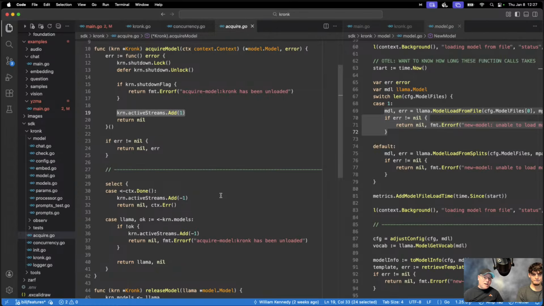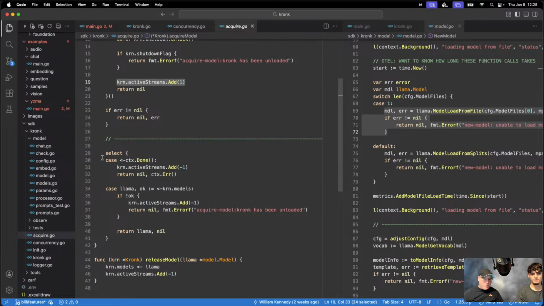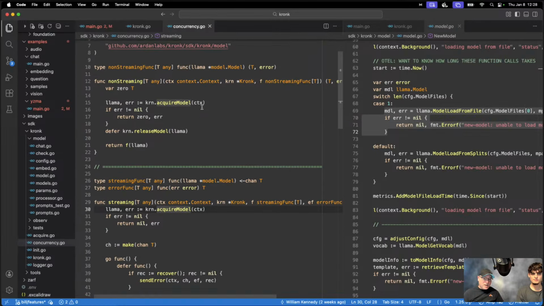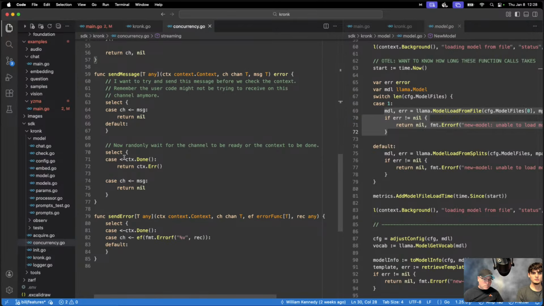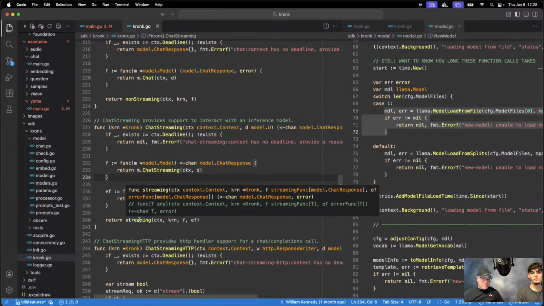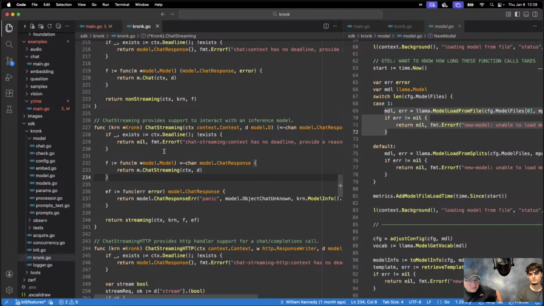I even track how many active streams and stuff we have on that. But here you're basically saying, give me a model and I'm either going to get it in time or I'm not. And that's what these little streaming functions do, you have the streaming and non-streaming. When you call this, you're sitting here waiting. If you get the model, you get to work. If not, then it times out. It is what it is, because this API isn't thread safe. One thread can use it at a time.